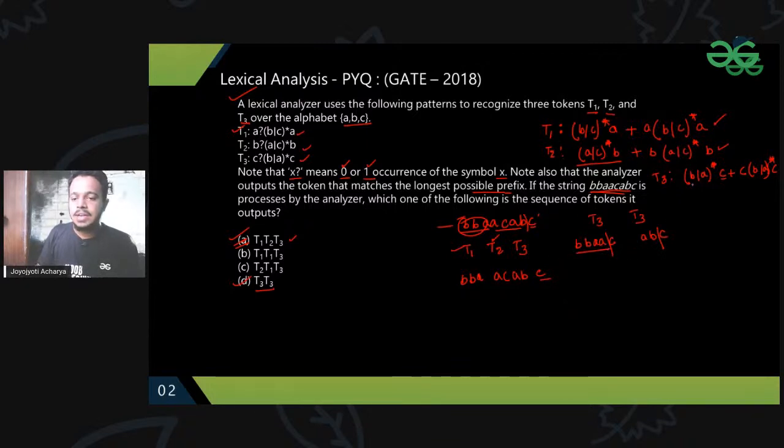The other part can be generated from (B or A) star. B or A star means we can use multiple B's and multiple A's simultaneously. So the first part and the second part can be generated from T3 only, and it is using the longest possible prefix. You can see that the number of tokens is minimal also here. So the correct option is option D, right?